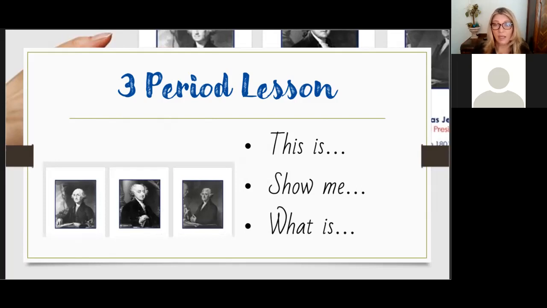And the 3-period lesson is integrating all of the learning modalities, the visual, auditory, tactile, and kinesthetic, into a single method of teaching. So it's going to help to hardwire those concepts faster.